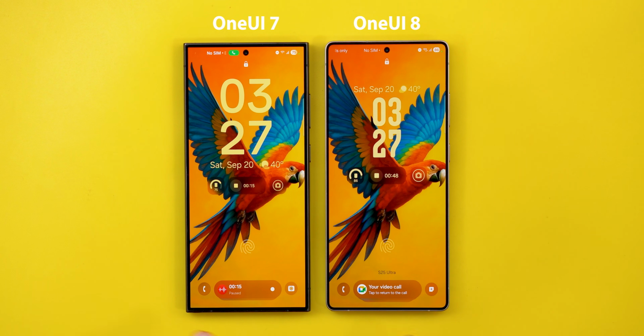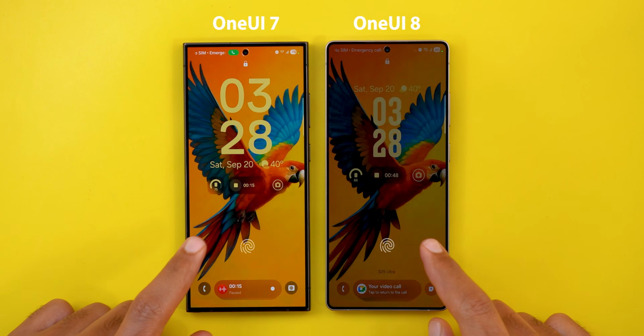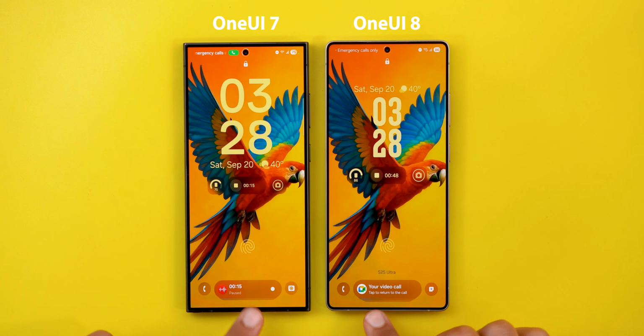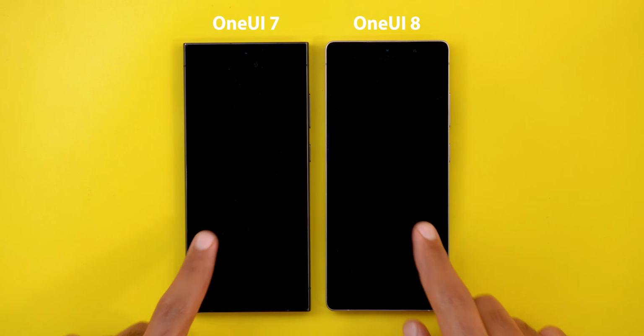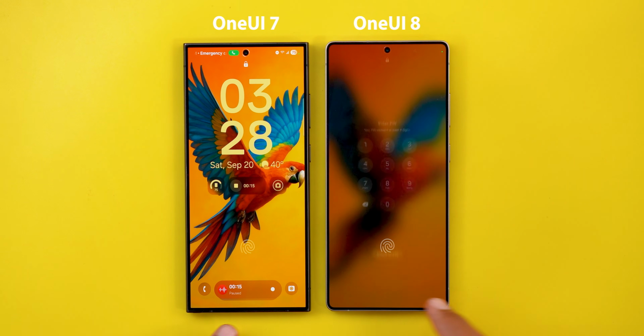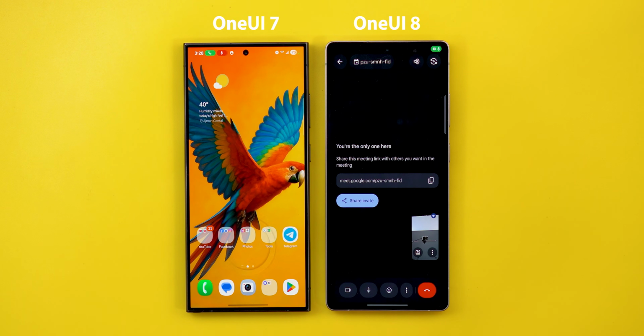The second addition is the ability to see your calls and meetings directly on the now bar. And in this case, I have a Teams meeting on both devices, but only on One UI 8 I can see my video call. I can tap on it and jump right away to the app if I want.